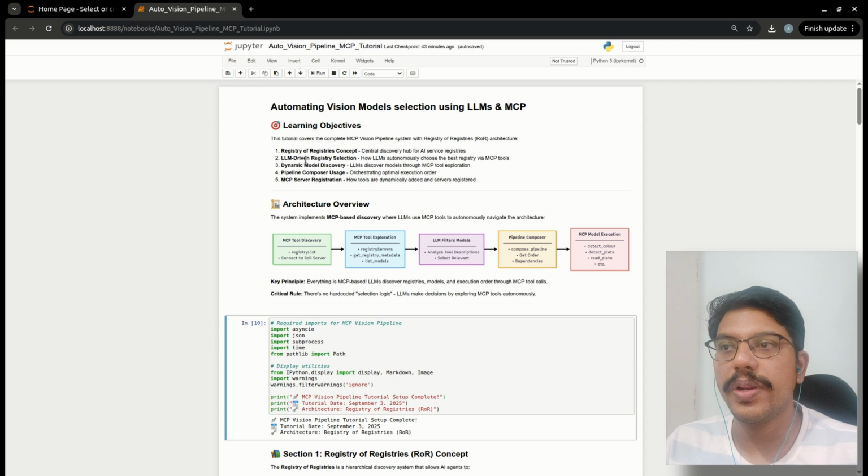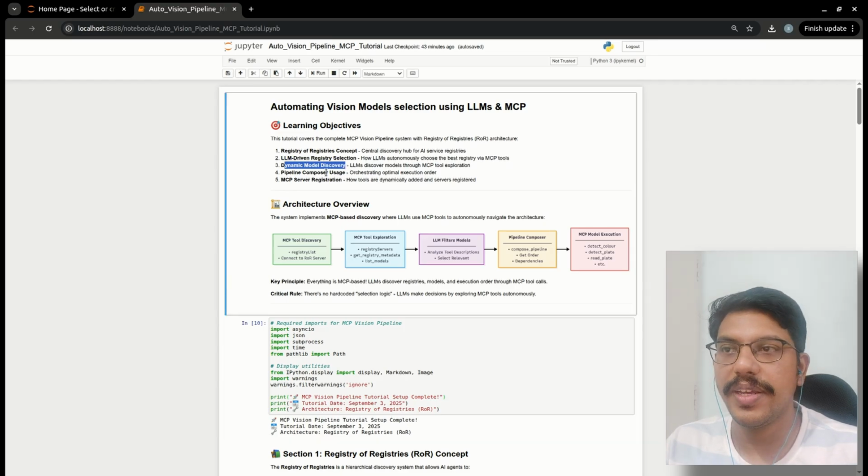In this whole tutorial, all the important decisions, like selecting the registry and selecting the models for the inference, will be taken by the LLM itself. And that's what we are calling LLM driven registry selection. Since the LLM is deciding the registry, it also decides which assets, which models it has to use within that registry. So there is dynamic model discovery as well.